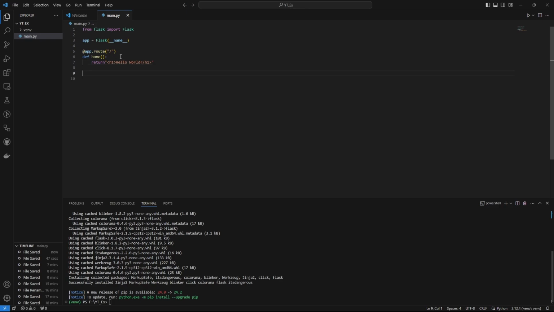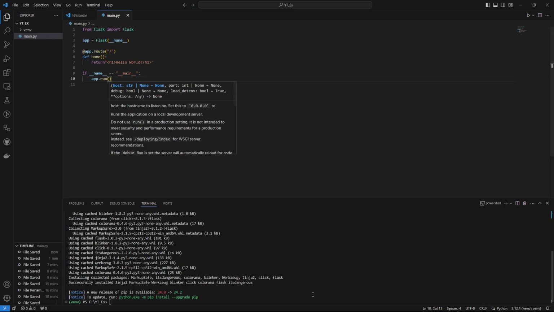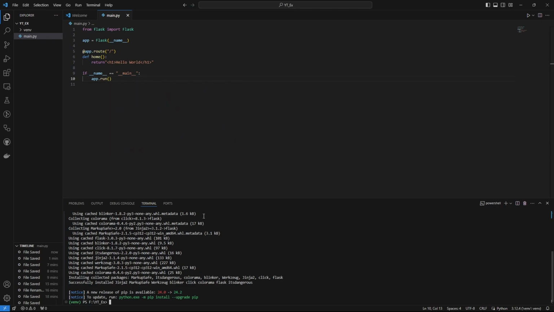So now that we have our first route, we want our application to actually run. So we will do the most simple way of doing it, which is if name equals main, app.run. Okay, so now that we have our file fully done, let's run our Python file.